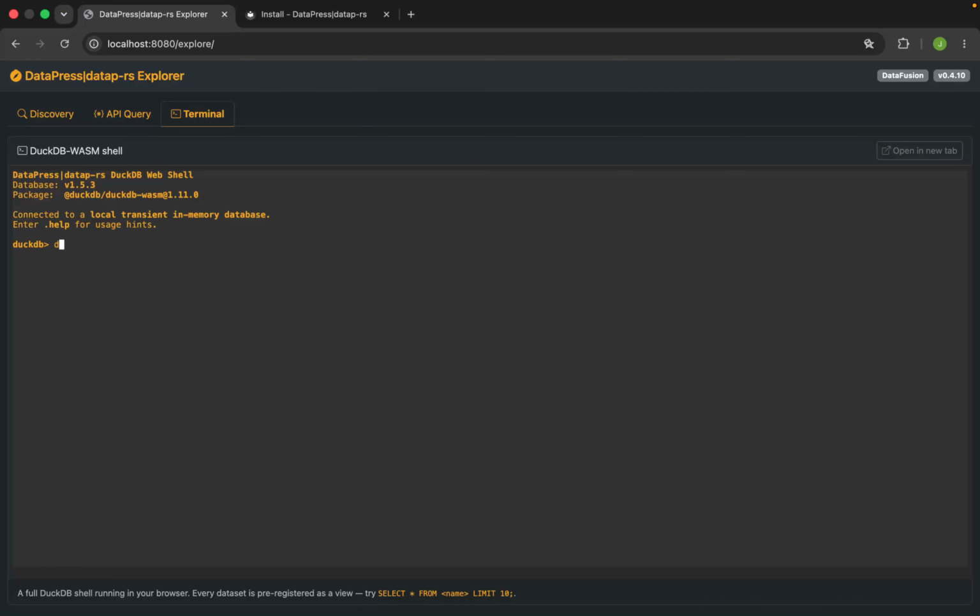So what we could do is, for instance, describe, and then I could say HTTP and then our endpoint, which is on localhost on port 8080 behind API v1 datasets, accidents, of course, and then all.parquet. Now the first run will be a bit slow.